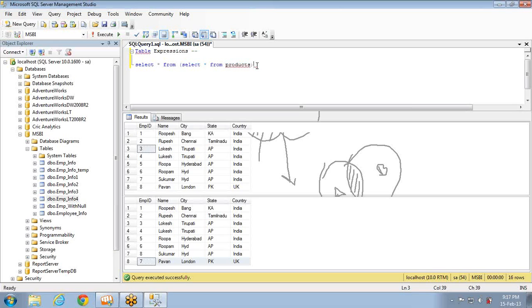So this is about table expressions, and there are two main types of table expressions. One is derived tables. Spelling is wrong, let me correct it: D-E-R-I-V-E-D. And the next one is CTEs. These two are very important. You will get a lot of questions on these two in SQL Server interviews. So what is meant by derived tables and what is meant by CTEs? We are going to see in a couple of minutes.